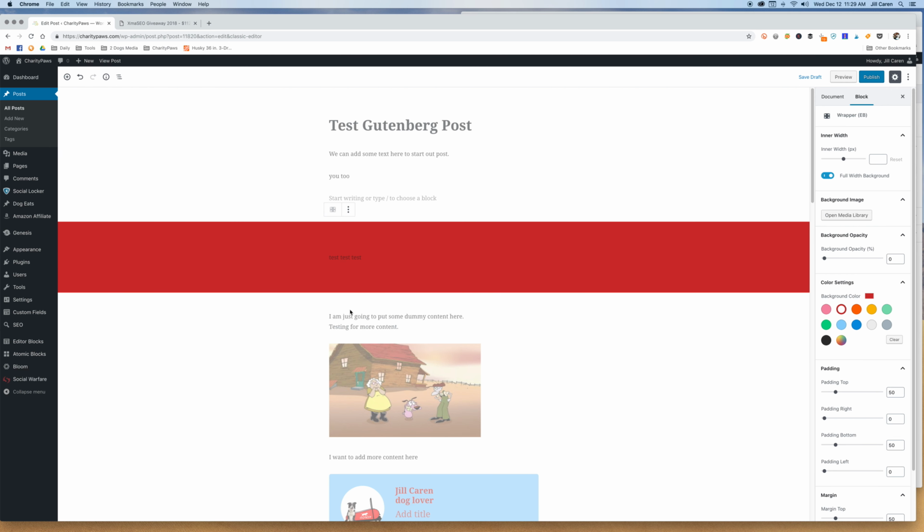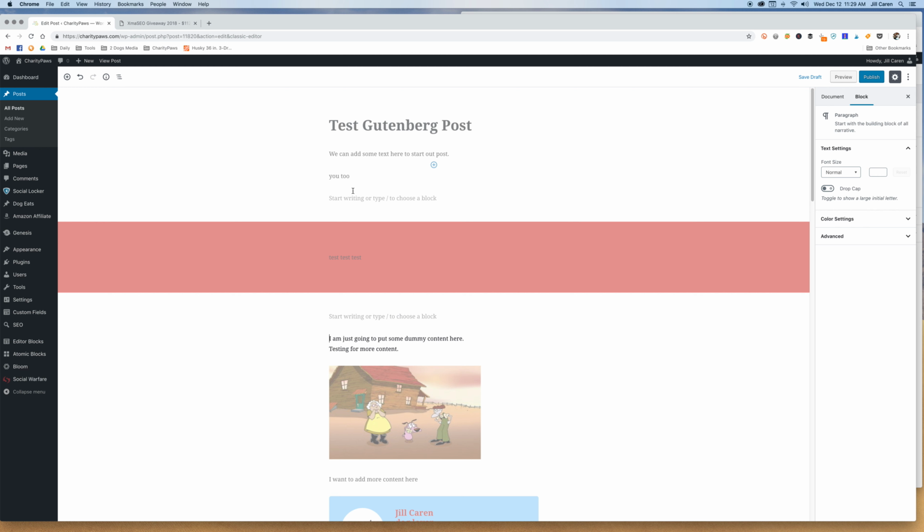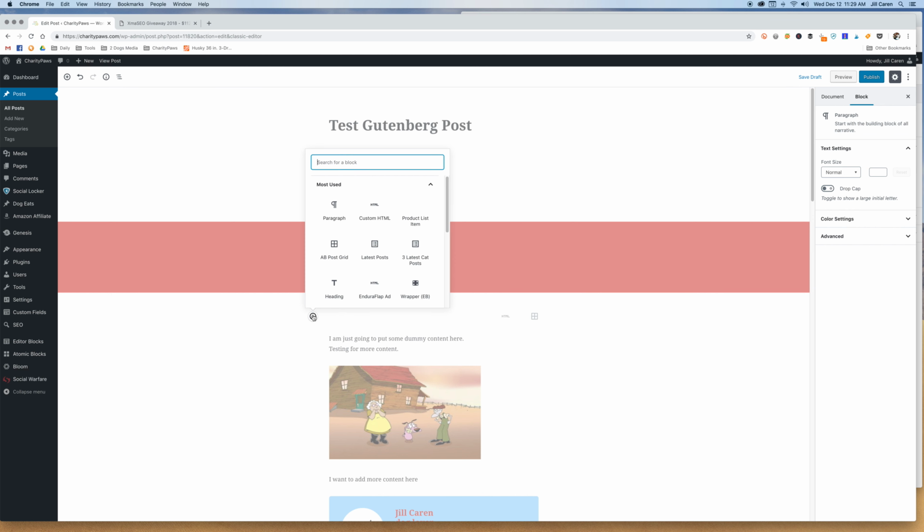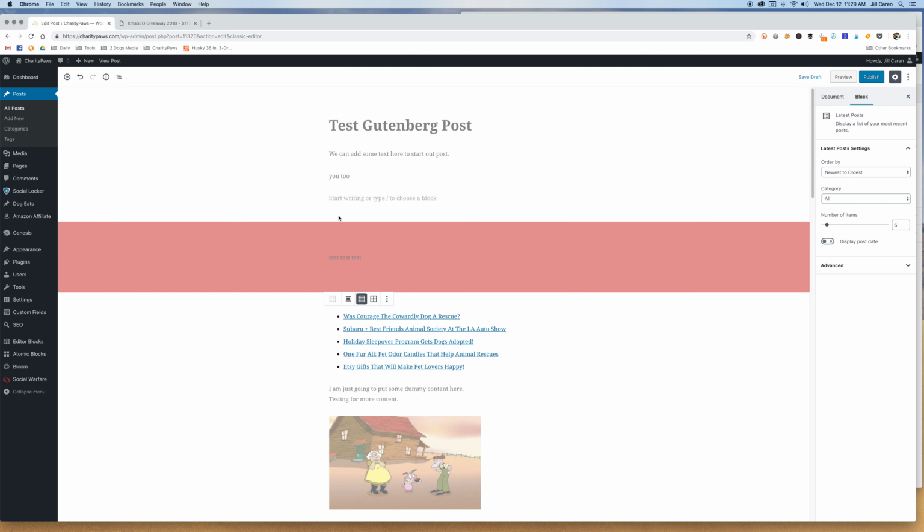Say I'm doing a dog post, or I'm doing a cat post. You can add blocks from here as well, by the way. Add block. I'm going to search for a post block. I'm going to do latest posts. You can see it'll show me my absolute latest posts by default, but I can customize and I can show newest to oldest, A to Z. I can put them in alphabetical order, whatever you want to do. You can choose a specific category.